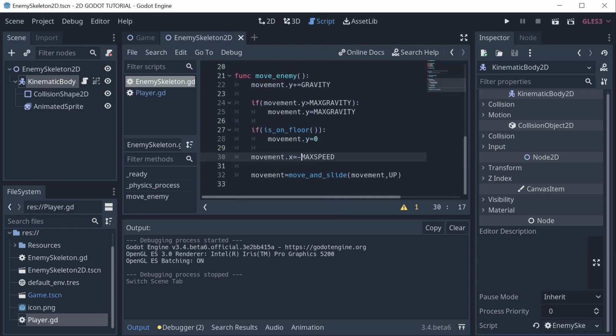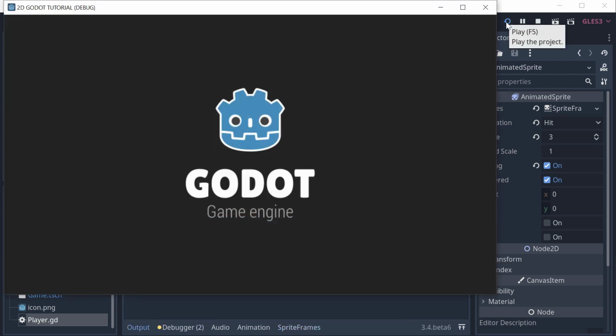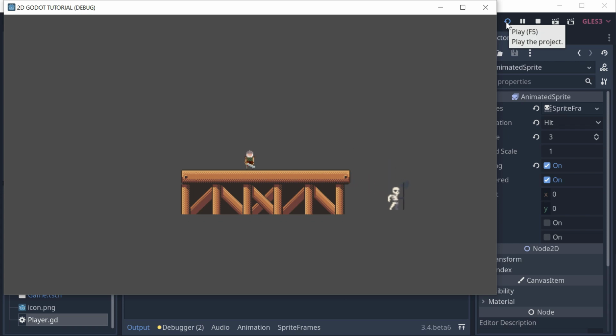Let's run the game. And now, the game runs correctly, but the enemy is moving in the wrong direction because we are making it move to the left, but the sprite is looking to the right. Let's fix it. Go to the script editor by clicking on the Script option on the top bar in the IDE. Go down to the move_enemy function, where we were subtracting the max speed from the movement vector, and let's switch to adding.